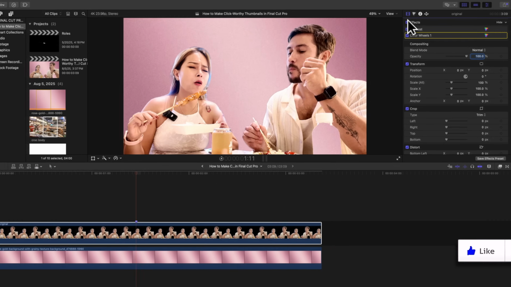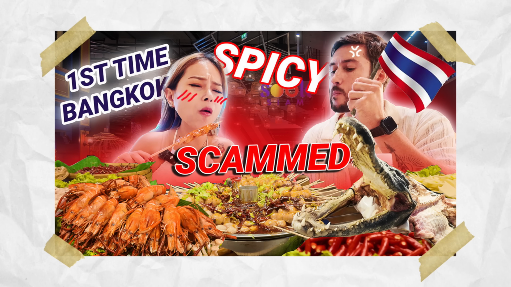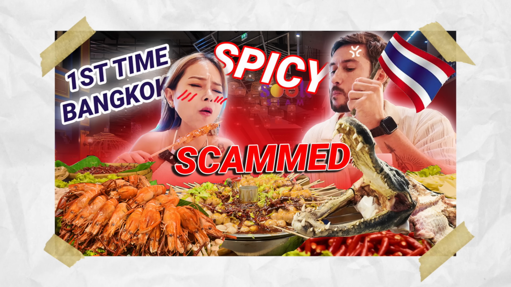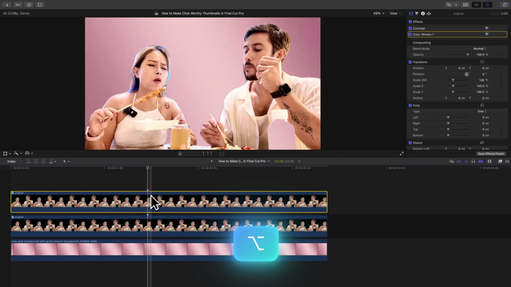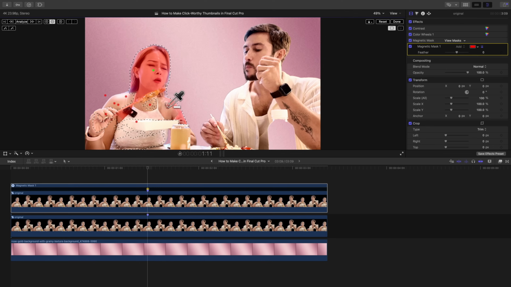This next adjustment was one that my girlfriend tried in her thumbnail variation, and I really liked the look of it. And that is slightly increasing the size of your head to make the shot more interesting, intriguing, and unique. So duplicate the clip by holding Option and dragging up, add the magnetic mask, and cut out your head.